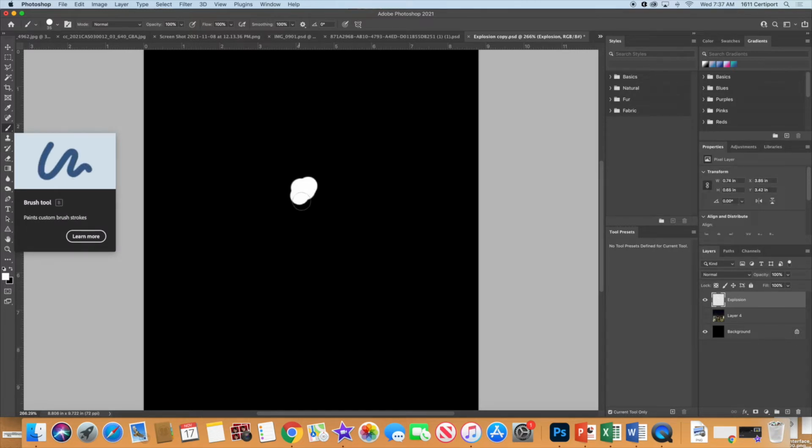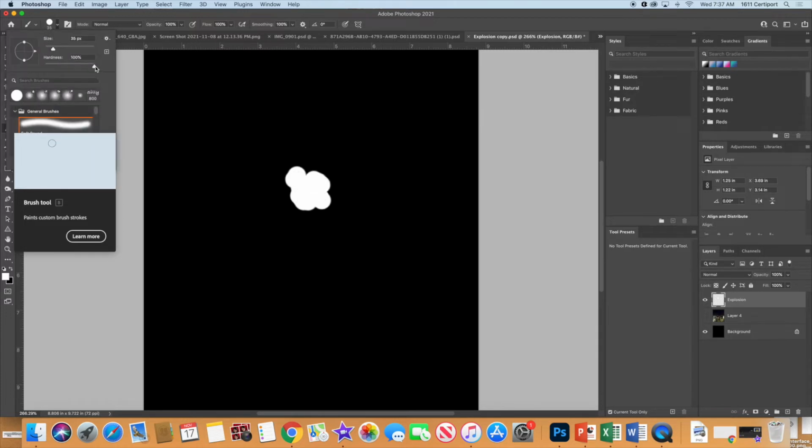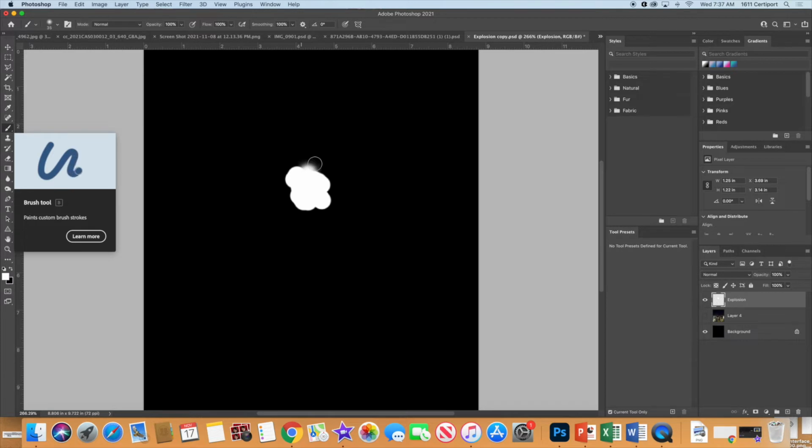Using the brush tool, right now I'm using a hard edge. I'm going to switch it to a soft edge by pulling my hardness to 0. And I'm basically going to paint a big blob here.